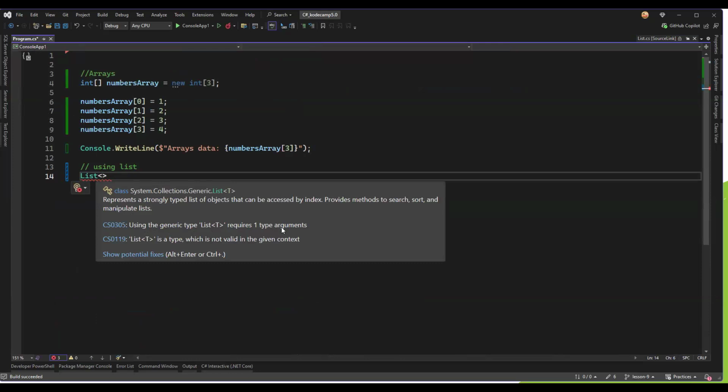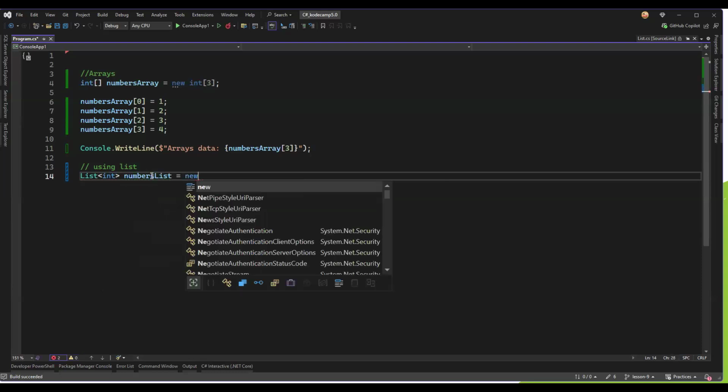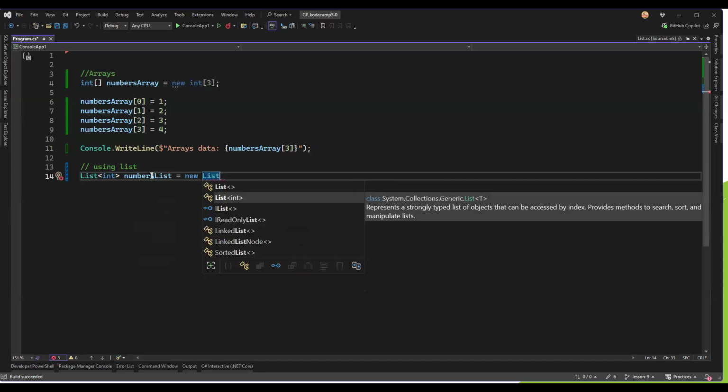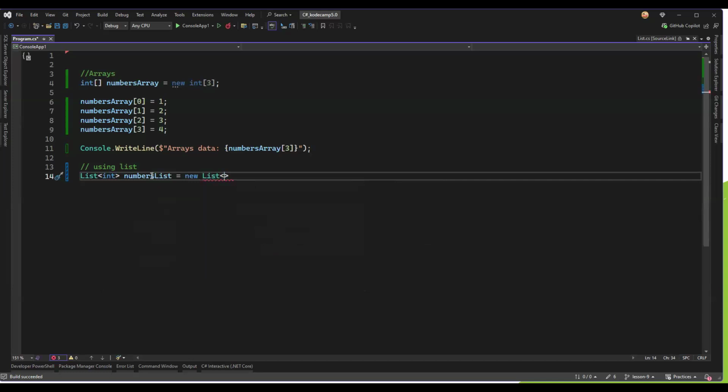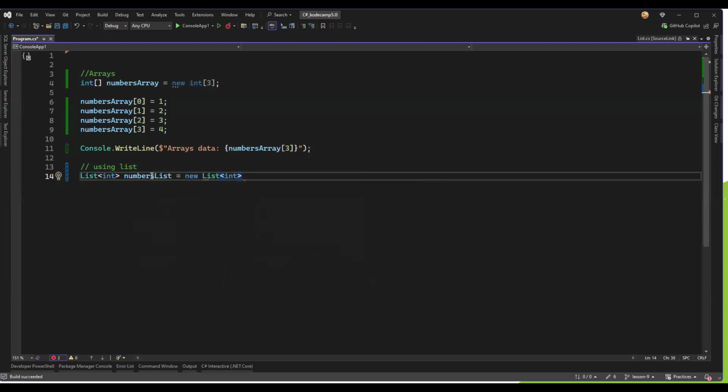Great. So I want to store numbers, meaning I would specify int, then call in the variable name equal to new List, same thing here, int. That's all. This is how we define the list, right? Now I want to store in any number.